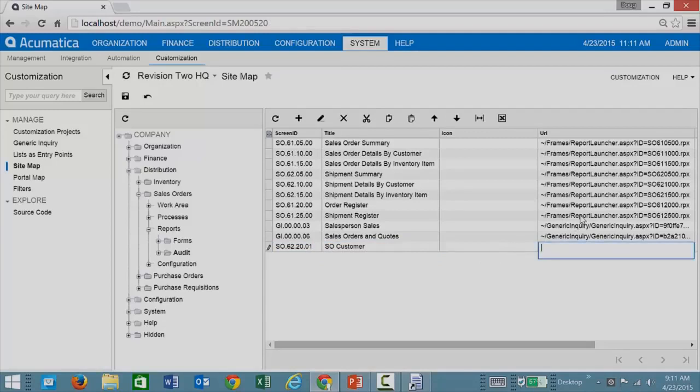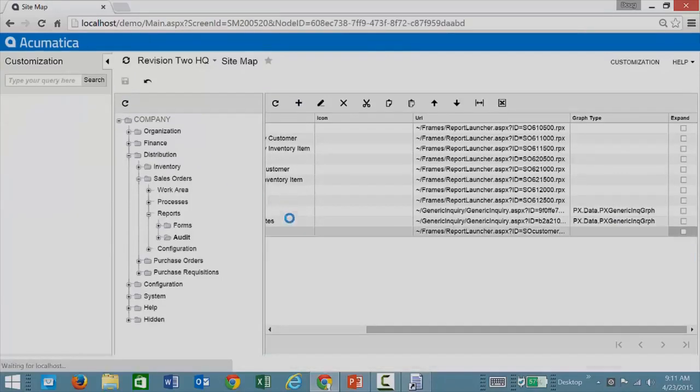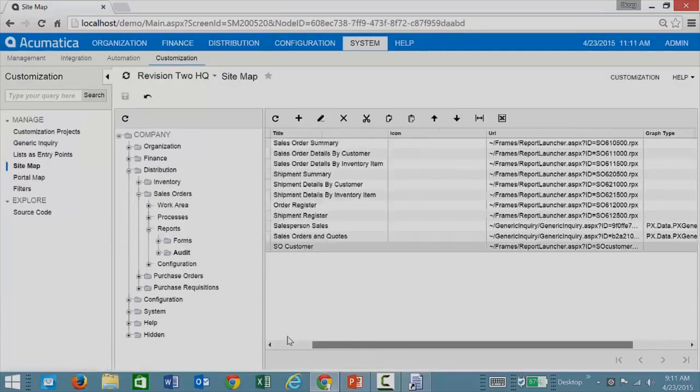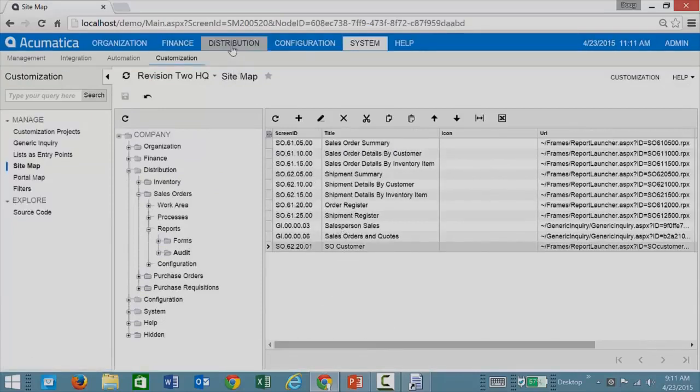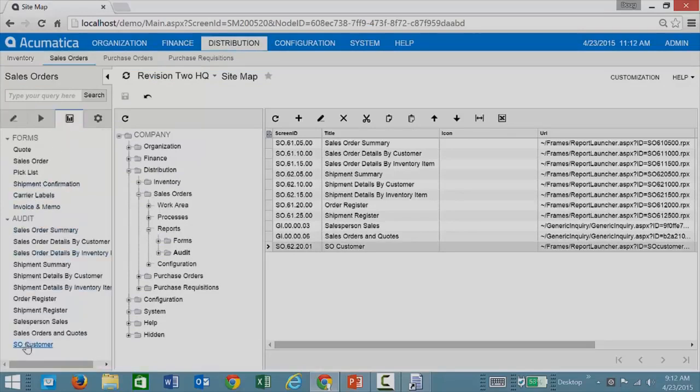And then we're going to copy this piece of code that you see here. And the ID, instead of this particular report, we're going to use the name that we put it in the database. So at that point, once I hit save, we've created a new entry in distribution, sales orders, reports, that's going to link to that report.